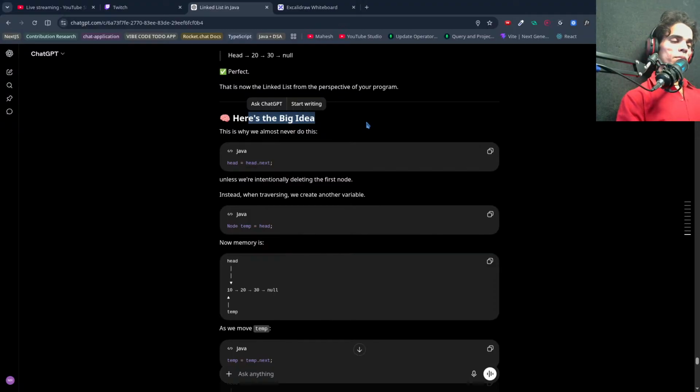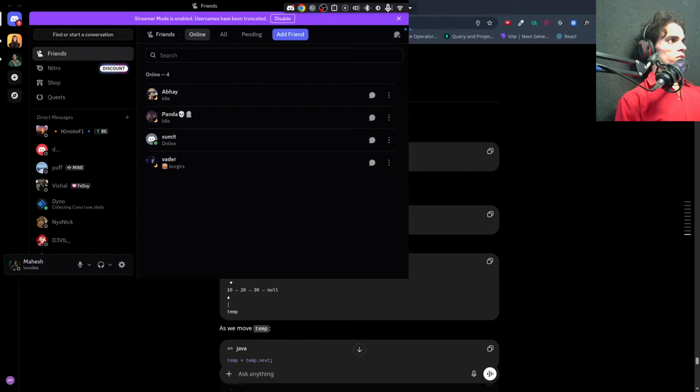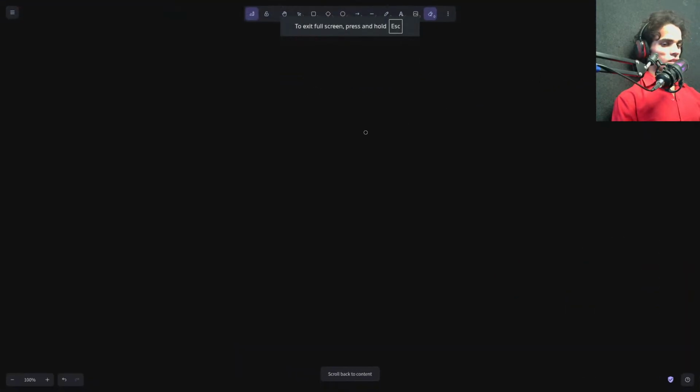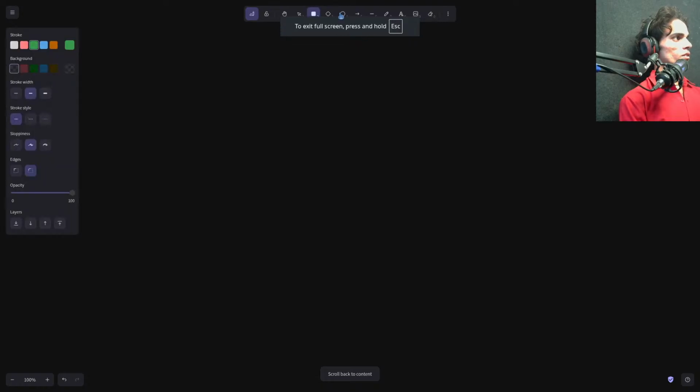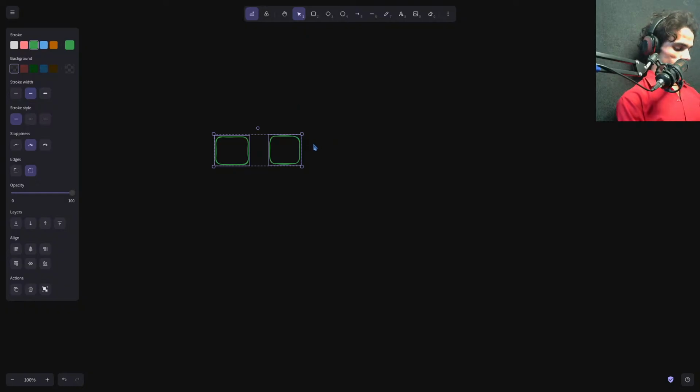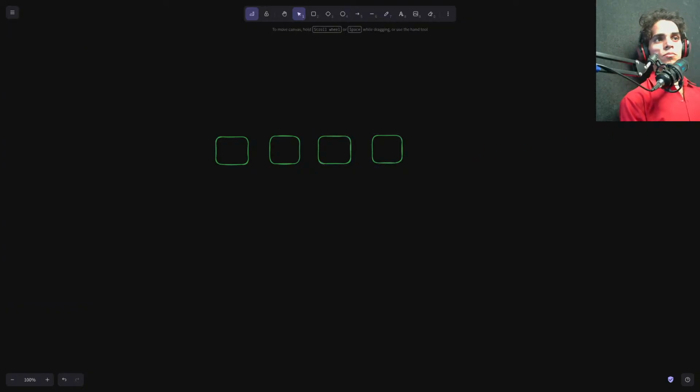Okay, so what happens in linked list? So let's cut this. Inside linked list, we have multiple nodes. So let's assume that for now, these are our nodes. Okay, these are the four nodes we have in our list. Okay, let's cut this. Wait for a while.